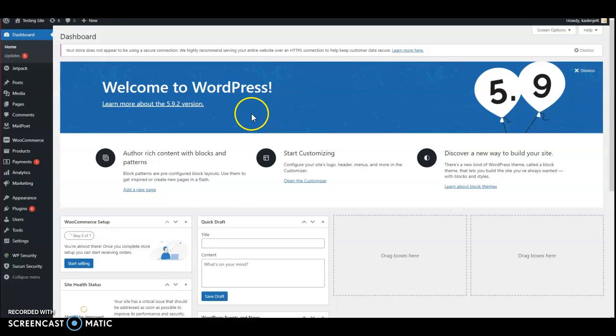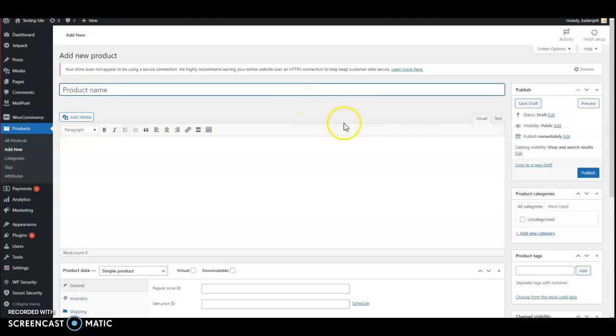Here we have the dashboard for WordPress in general. Over here on the left side, with at least the current edition of WooCommerce, the Products tab is actually right below it. You can go to Add New. And here will take you just straight up to a location where you can start typing information.